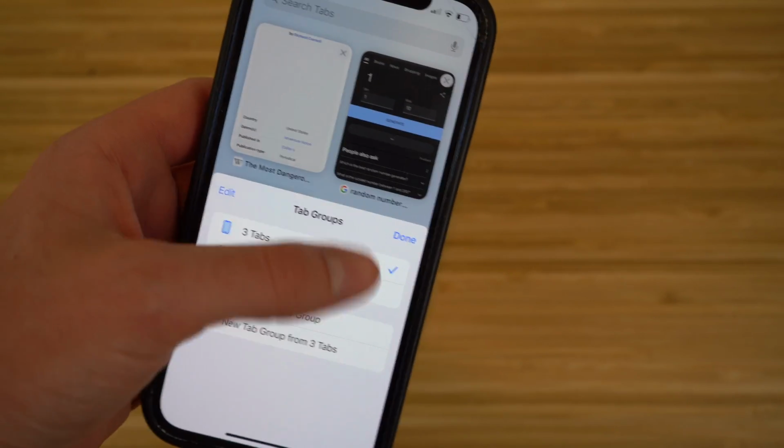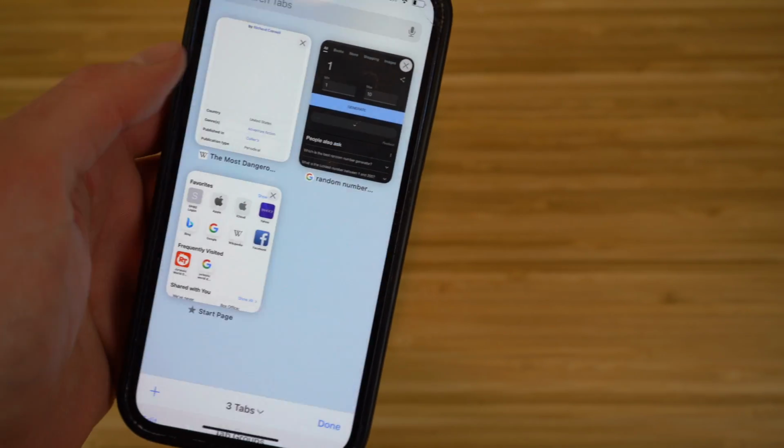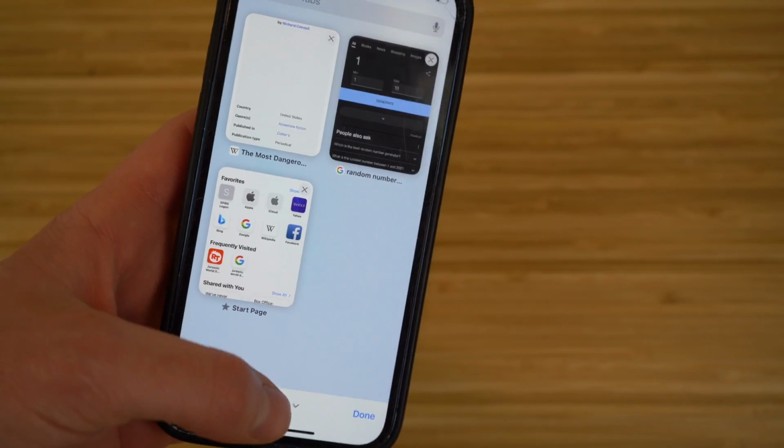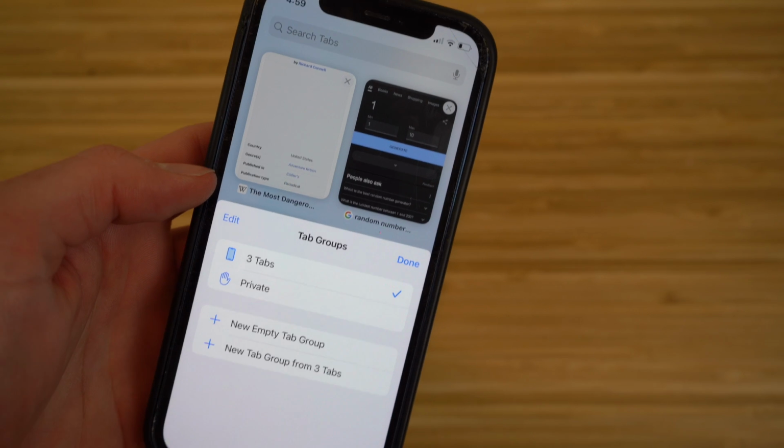So right now we have our check next to the 3 tabs. This is essentially this page right here with the 3 tabs I have open at the moment. So that doesn't say much, but if we go back, there's also this brand new private section.